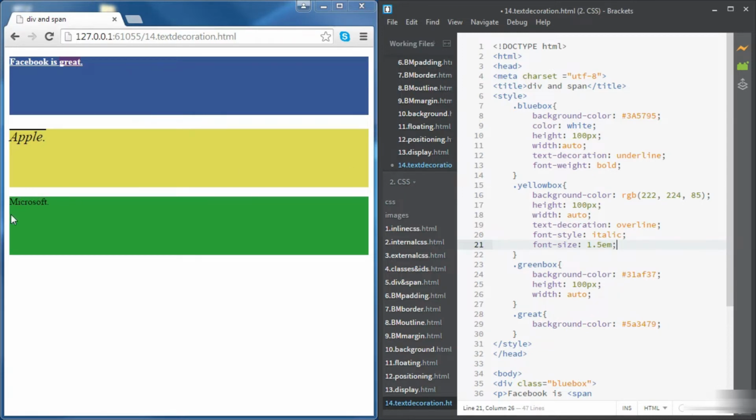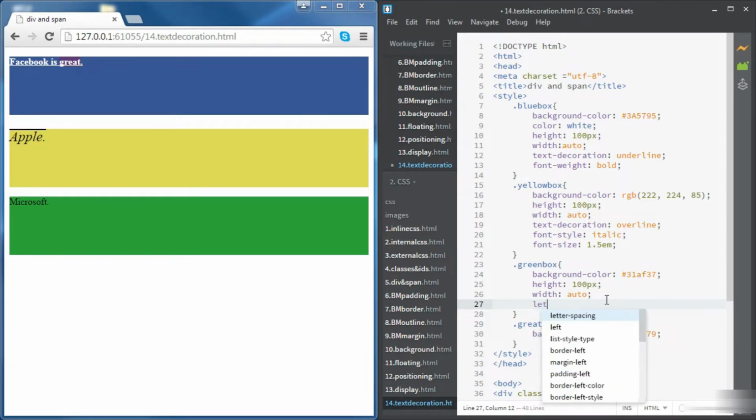Now let's move to the Microsoft div and try out some other text decoration properties. We can try letter spacing. Basically, we're setting space between letters, and we can use a value. If we set that to 10 pixels, that means that the space between one letter and the next one is 10 pixels.